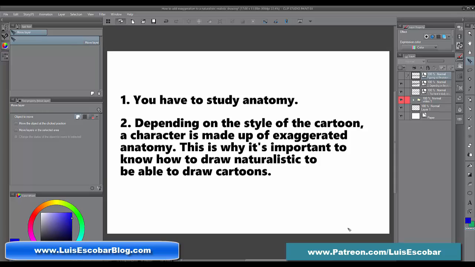What anatomy books do I recommend for you as artists? I'm going to recommend a few books.